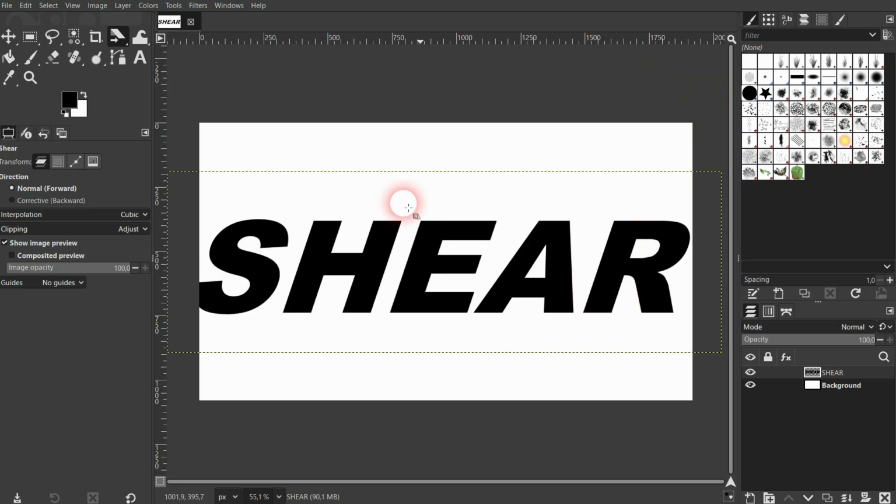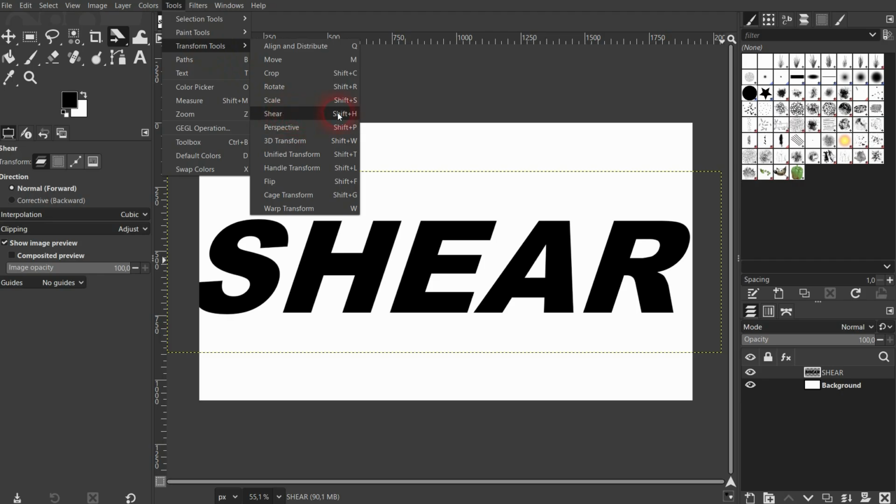One thing before I forget, if you don't see it at all, you can go to Tools, Transform Tools, and there you will find it again. So just in case. But as I've said, the short key is Shift H. So if you press that, it should pop up.